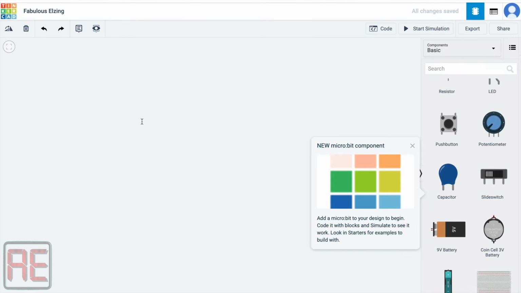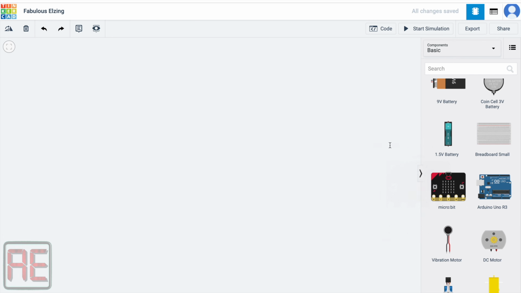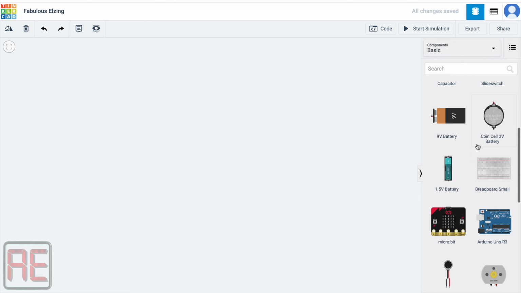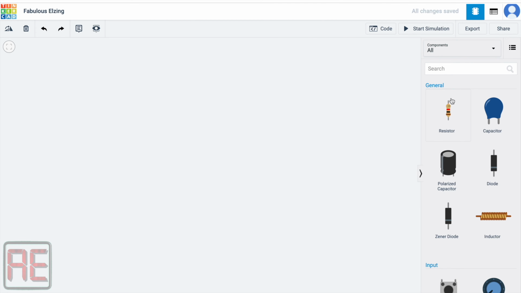So, this is the interface of the platform, and I'm going to explain every detail of it. Basically, this is the workspace, where we're going to build our circuits. Here on the right, we have all the components we can use. But by default, this tab shows only the basic components. To change that, we can click here and select all components. Now, we have access to all the components of the platform.